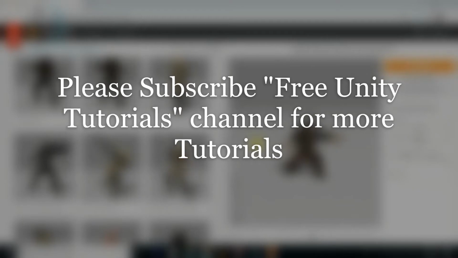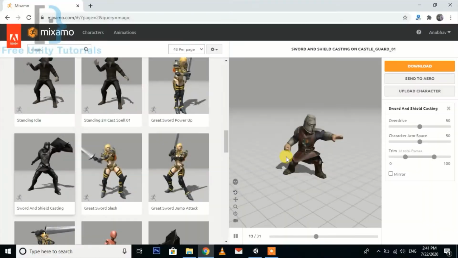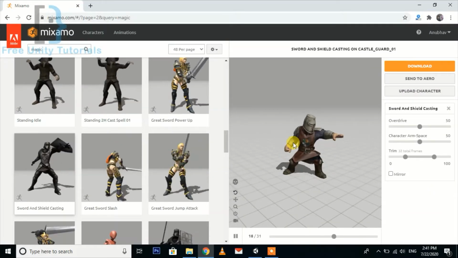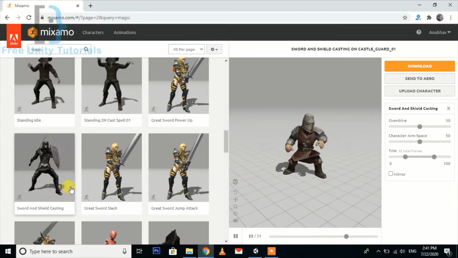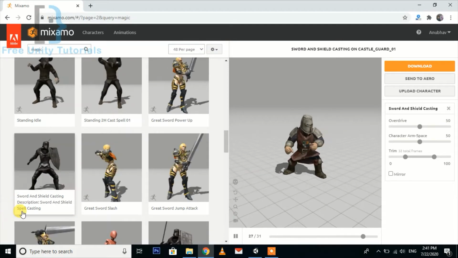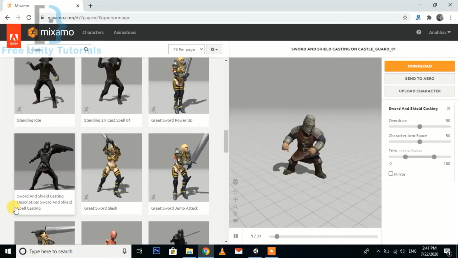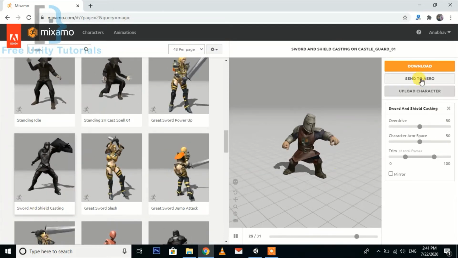Platformer. So today we will be working on the spell casting feature for this character. So first of all we need to download this animation clip. By searching for magic or casting, you will get the animation clip named Sword and Shield Casting. Just download it.